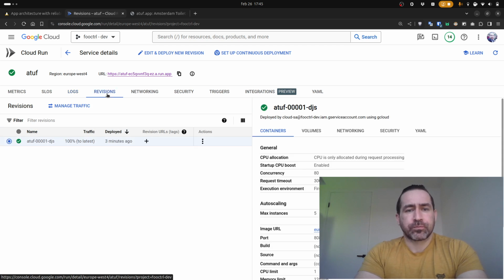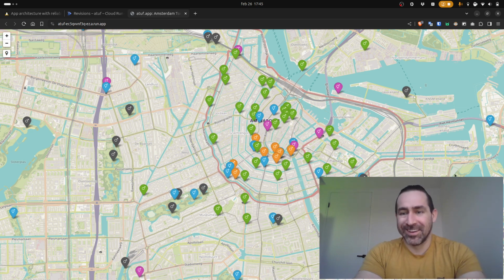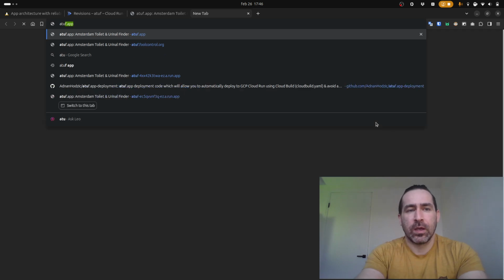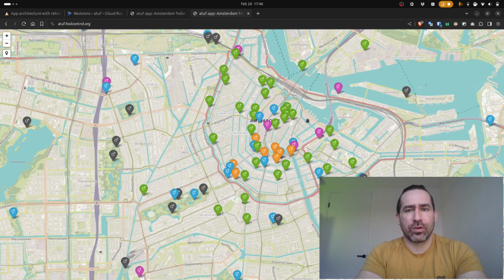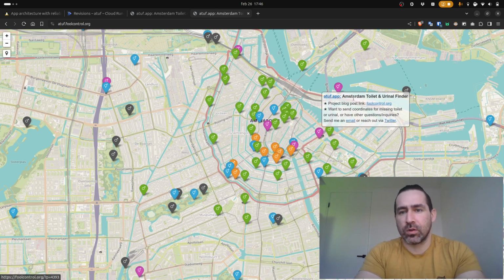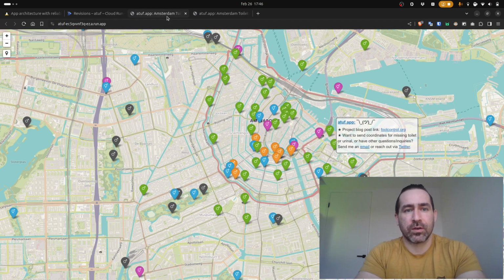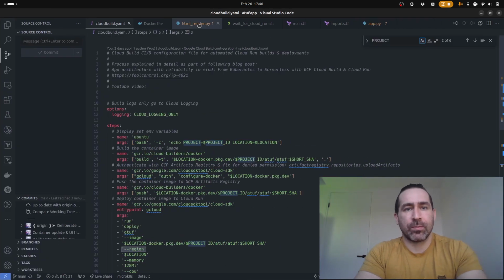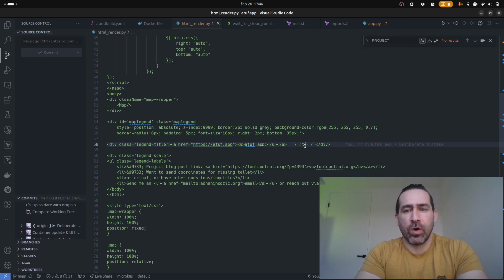Revisions. So one thing that's cool about this is, you cannot see it because of my face, but there's a window here and it says atuf.app and a shrug face, which is not how it looks on the prod version on the Kubernetes cluster, because this is what it looks like. It says Amsterdam Tool and Urinal Finder. So we have a bug here. So what I'm going to do now is go to the actual problem here. Okay, cool. So I'm going to fix it.